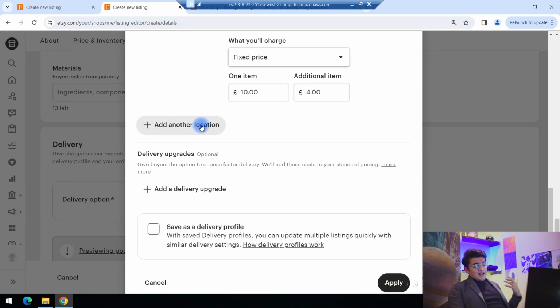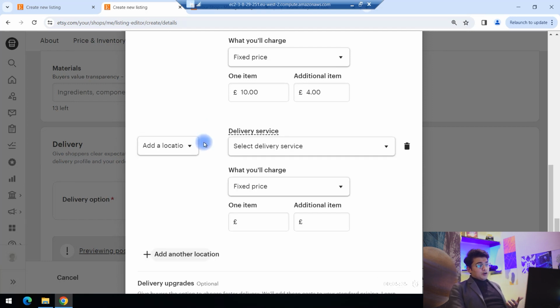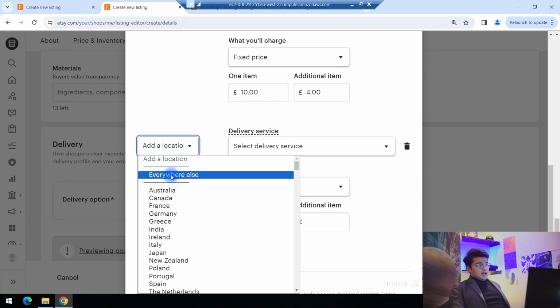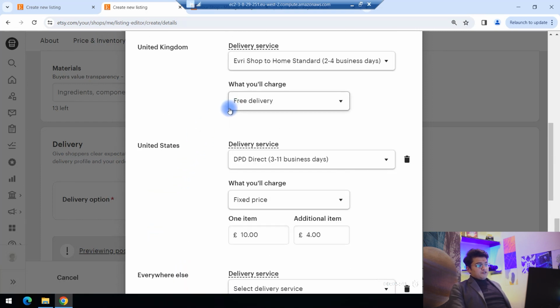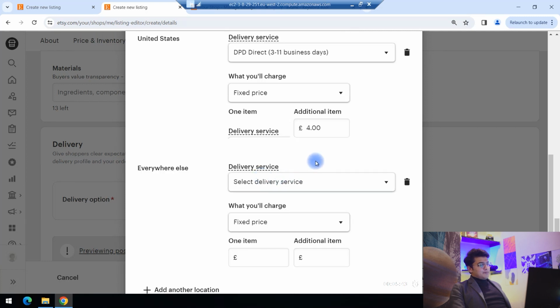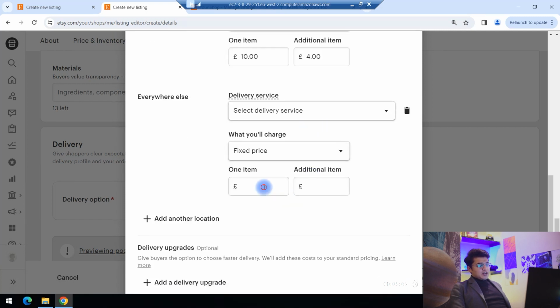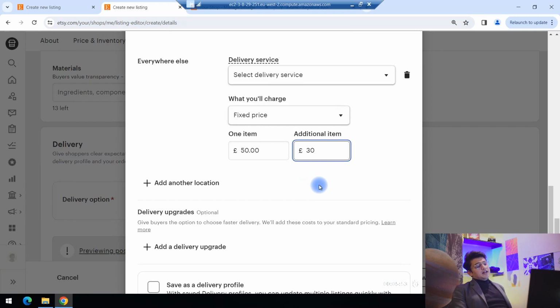Now if you want to add any other location, you can select it, or you can select everywhere else. Like for UK it's free delivery, for US it's £10 and additional item £4, and for everywhere else you will charge £50, and for any other additional item you will charge £30. So this is how you make a shipping profile.